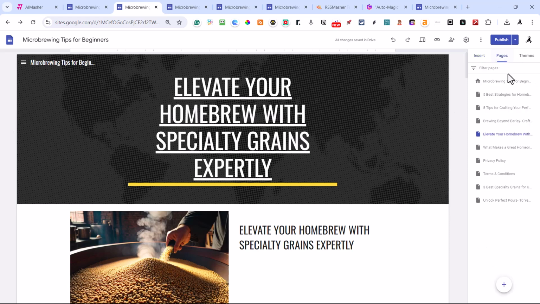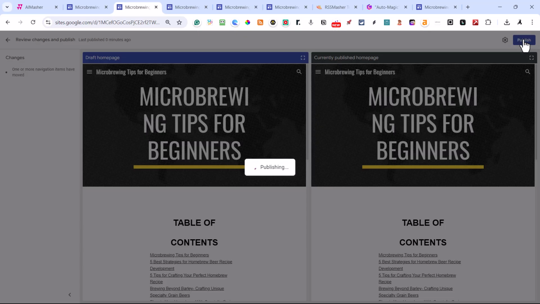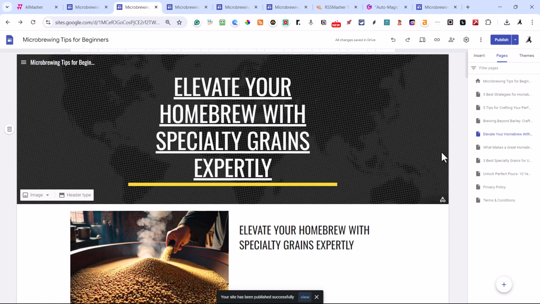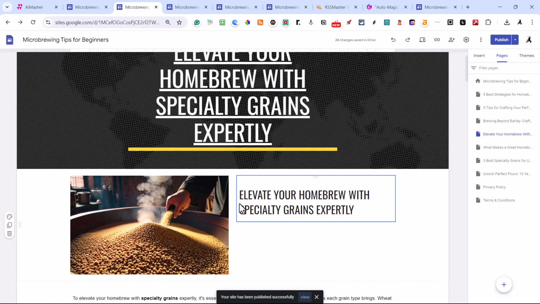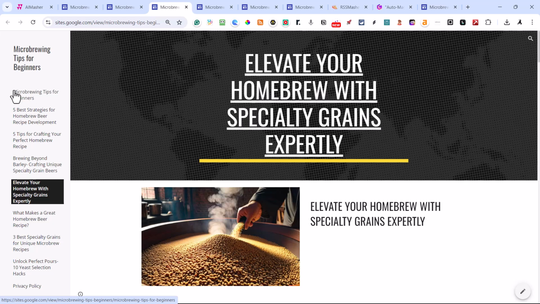Come over here to pages, and just click it and drag it. So I do that on every one as I try to get privacy policy terms underneath. Hit publish, and then hit publish up here. Now you would want, after you've done a few of these, you would want to update your table of contents. And let's look at the final site.